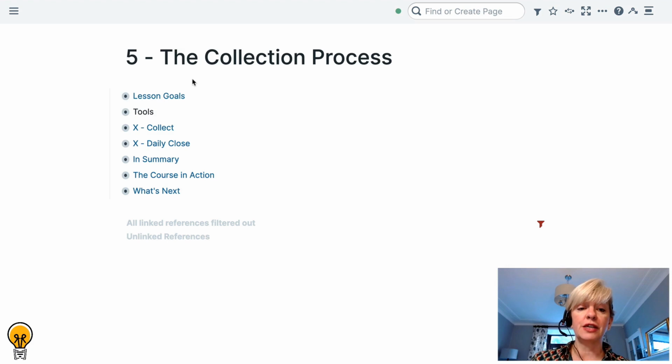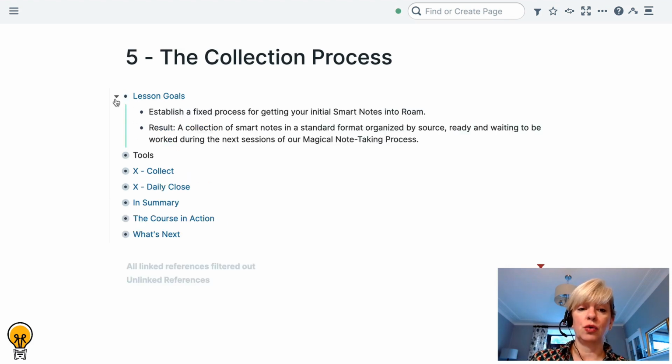So, first things first, what are the lesson goals for this particular lesson? In this lesson, we are going to establish a fixed process for getting your initial smart notes into Roam. And the result will be a collection of smart notes in a standard format, organized by source, ready and waiting to be worked on during the next sessions of our classical note taking process. Okay, so let's talk about the tools first.